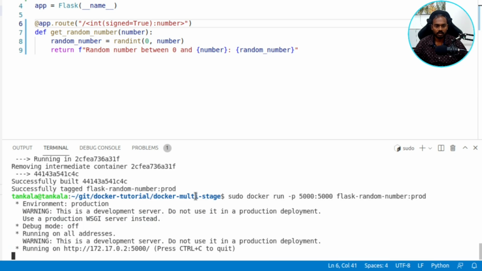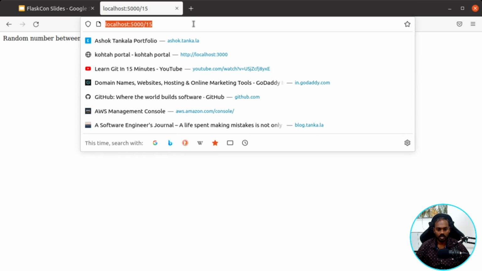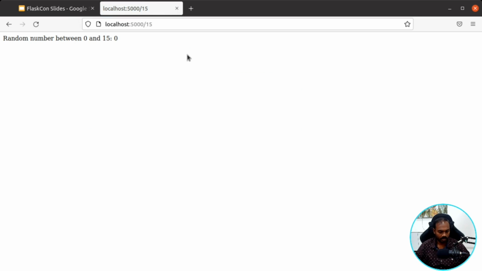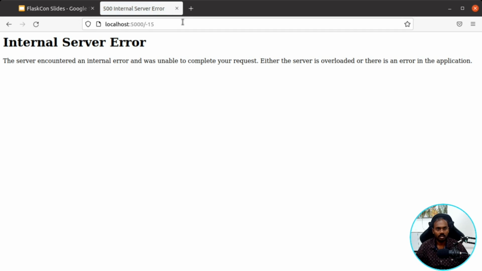Let's run it. Let's go to our browser and let's run it. It's working fine with this. Let's give a negative one. Let's give -15. See, an error came. Now we don't know why it came.